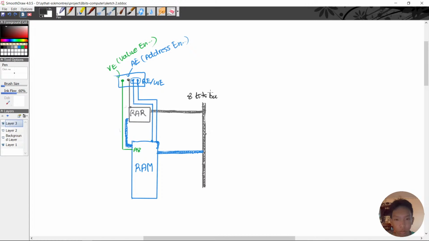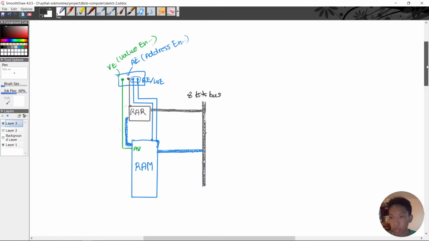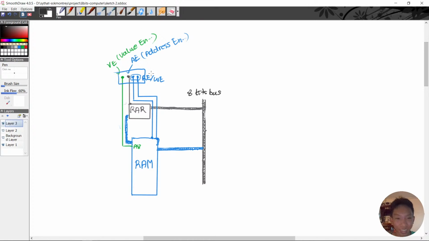Oh god, I just put some random stuff on it and now it looks so ugly. Oh man, what's going on? Alright, let's continue our stuff.